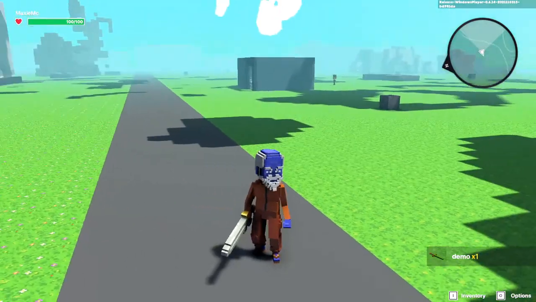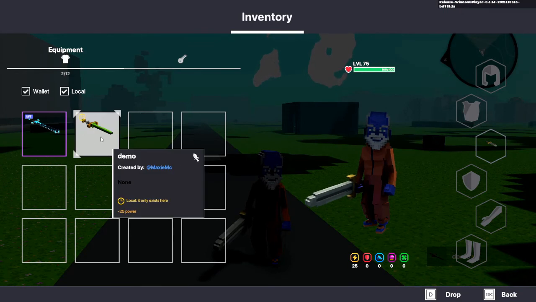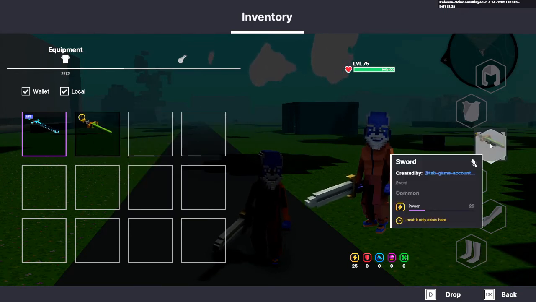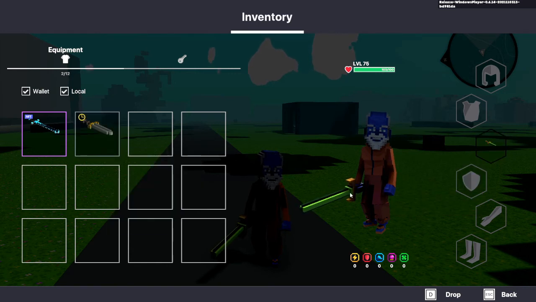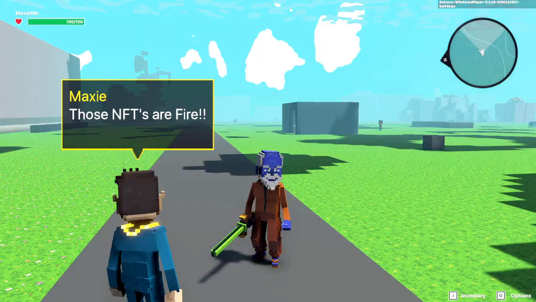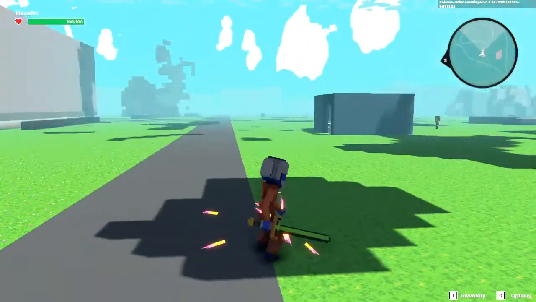Now to equip it, press the I for inventory. You'll see it here. So just drag it across into your sword slot here, and it appears in his hand. So come out again, and now you can see the sword is in your hand, and you can go ahead and use it in the game.